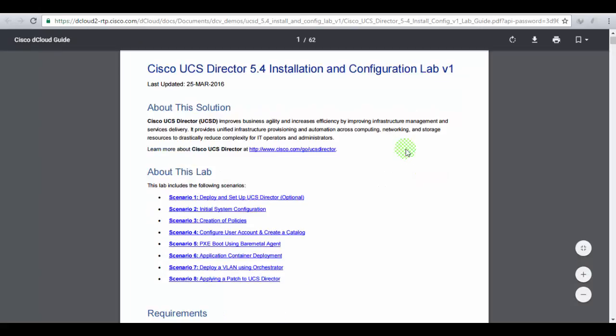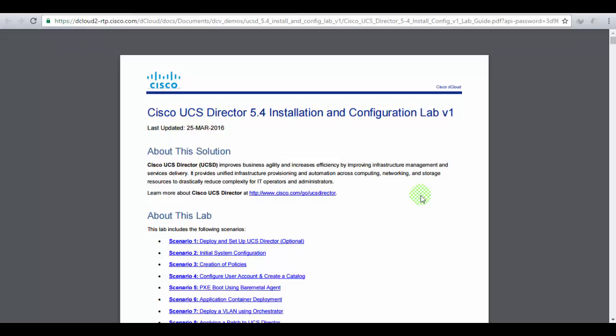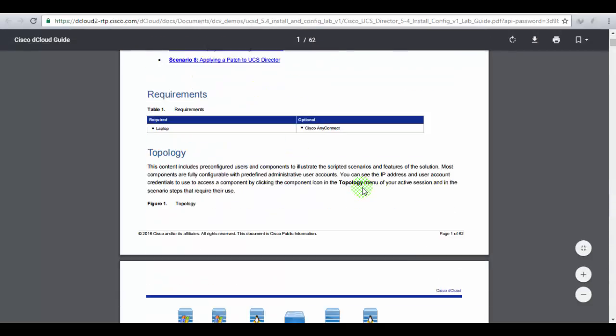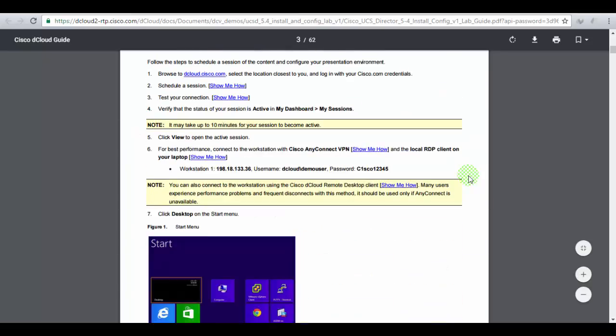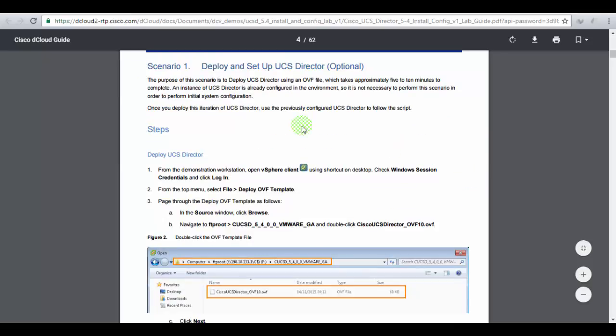So that's the UCS Director installation and configuration lab guide, last updated on 25th March 2016. It goes through the basics, deployment and setup of UCS Director, all the way to applying the patches to UCS Director. We've got 8 scenarios to cover, and the same topology that we have already seen. Let's start with scenario number 1, deployment and setup of UCS Director.